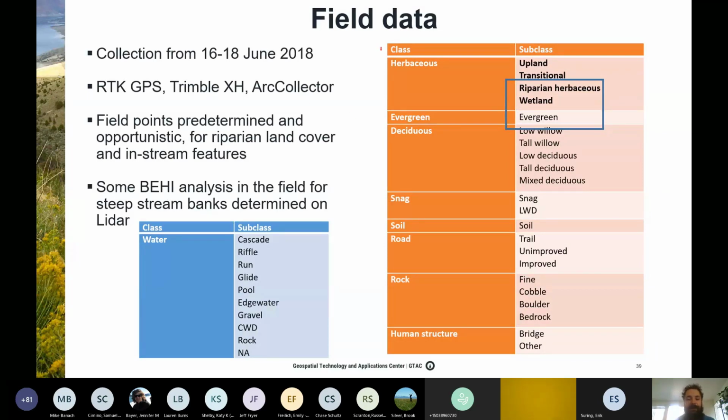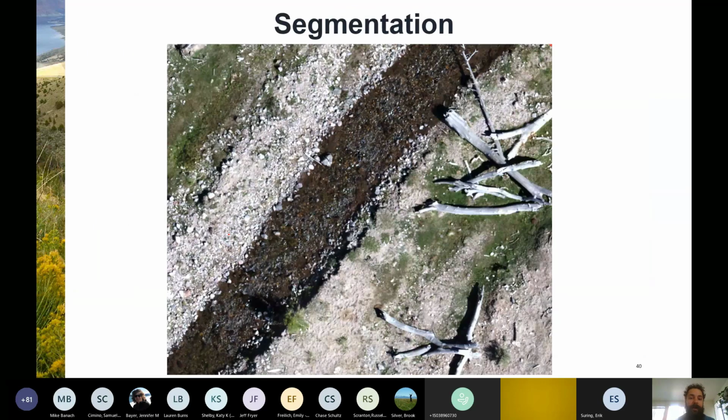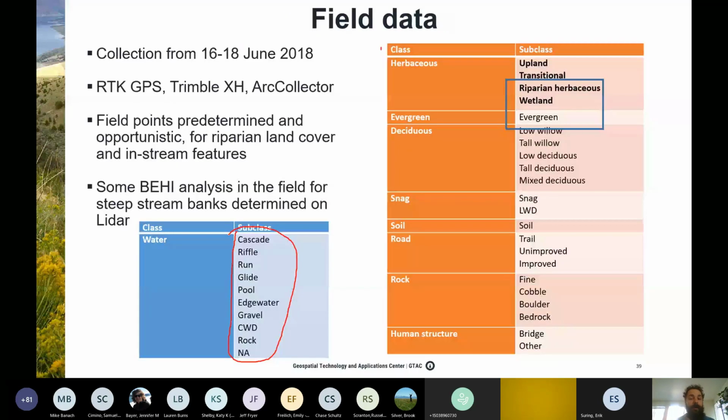tried to identify where there was herbaceous cover, all these different land cover types, as well as subclasses for these different land cover types. And then these are also the different in-stream features that we were trying to classify as well using drone imagery. And we tried to perform this type of mapping all using a semi-automated technique called object-based image analysis.